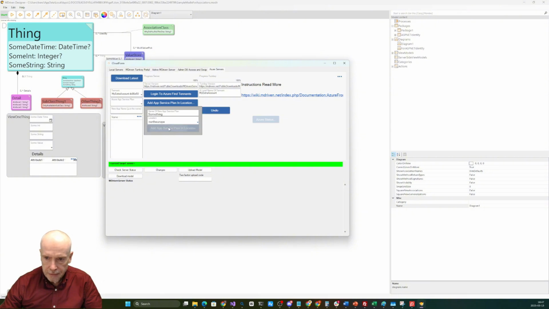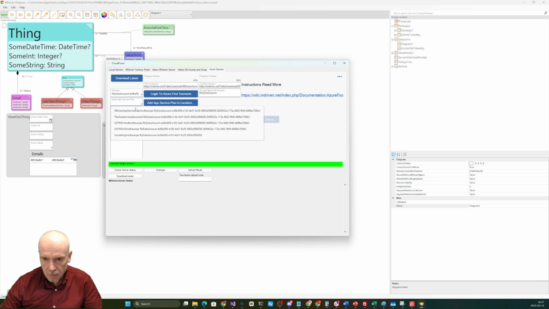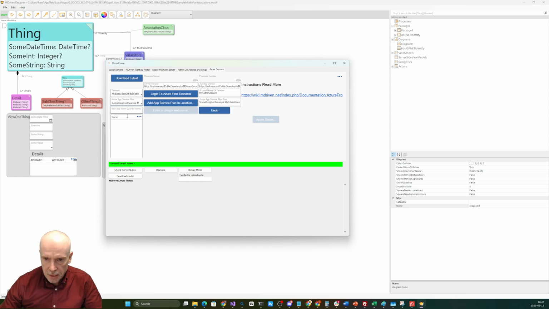I'm going to add that app service plan, and when I've done that, I have it here, something in North Europe, and I still haven't done anything in Azure as of yet. I'm just stating what it is that I'm supposed to do.